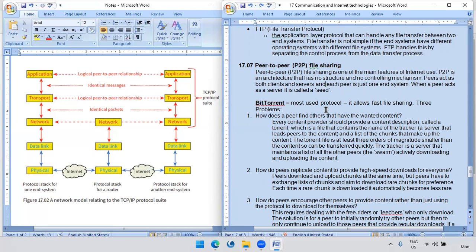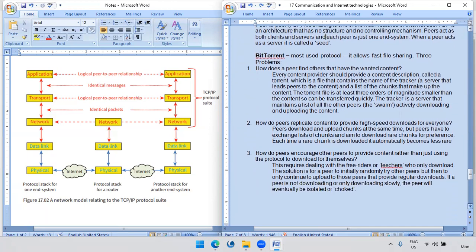BitTorrent is the most used protocol. It allows fast file sharing. You already know how it happens. Very popular. How is it shared? Not from one place to another. The file is shared and downloaded from 2, 3 or more different places, so it becomes fast. But there are problems. What are they?